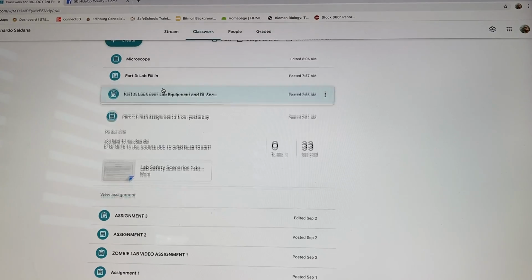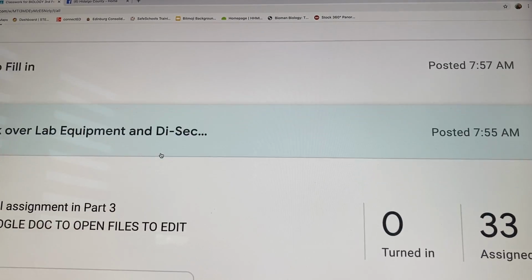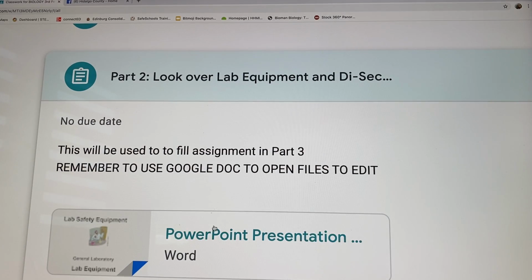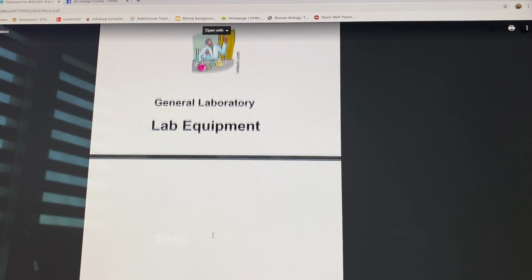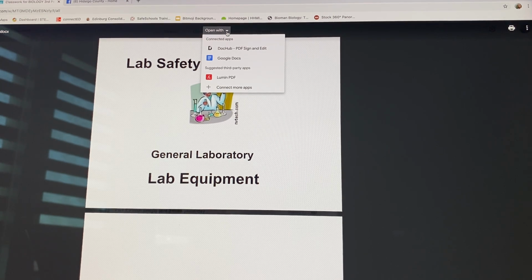Second one, this is going to be new. Remember, we're opening with Google Docs. In this one, we're going to go over lab equipment and dissection tools. Hopefully at some point, God willing, we're able to actually do a dissection. I've done a frog dissection. That's always been fun for everybody.